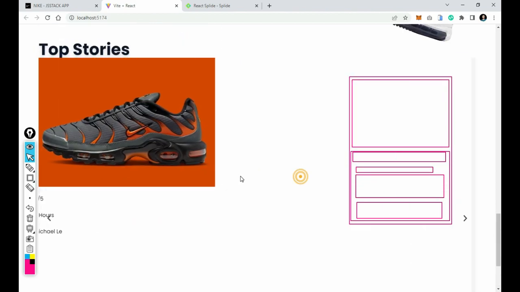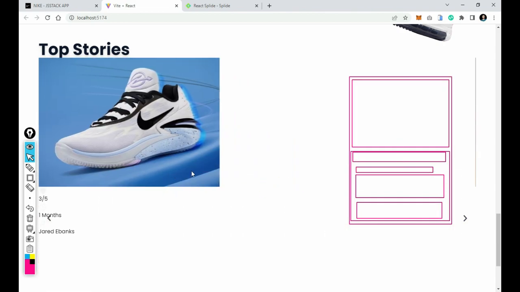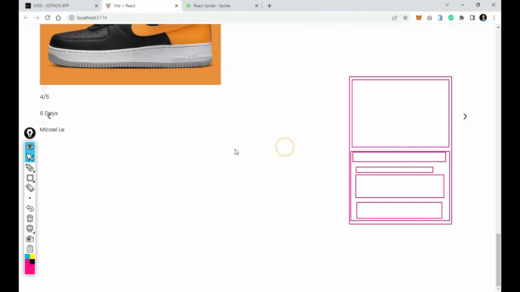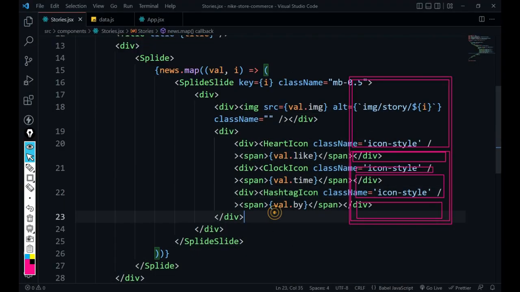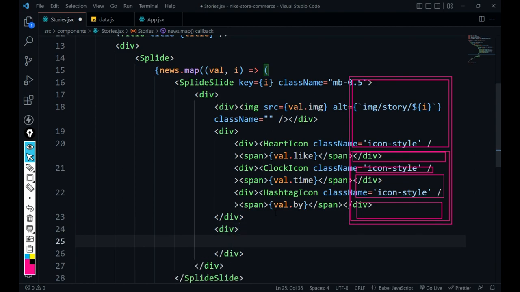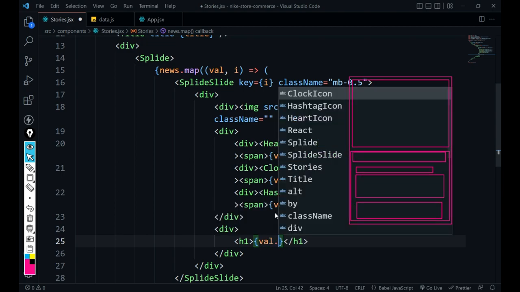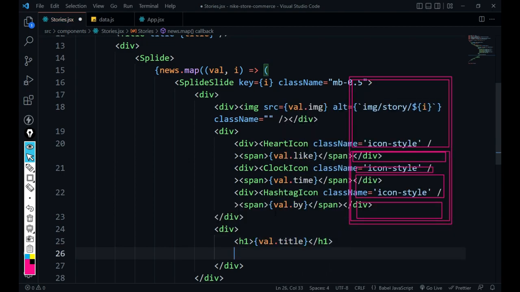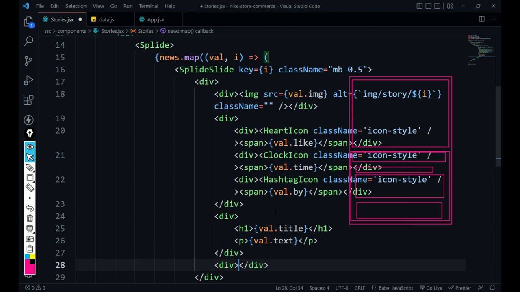Great with these slides. Don't worry, we will style right now. Okay, just after that we have a div in which h1 which is val.title. Just below that we have p tag which is val.text, and just below that we have a div.